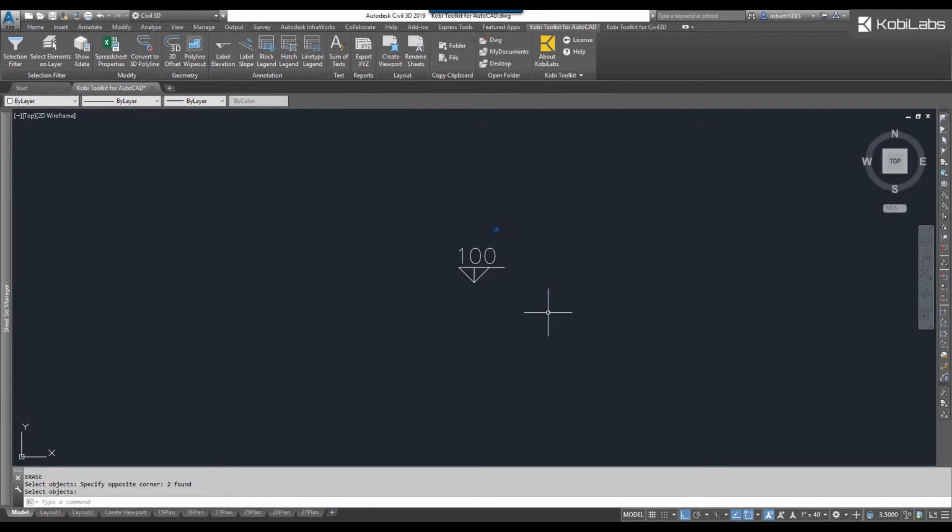Welcome to this short video on Export XYZ, which is part of the new Kobe Toolkit for AutoCAD. This command allows you to select some blocks and export those out into an XYZ file, or you can also just pick points on screen and they will be exported out as an XYZ.